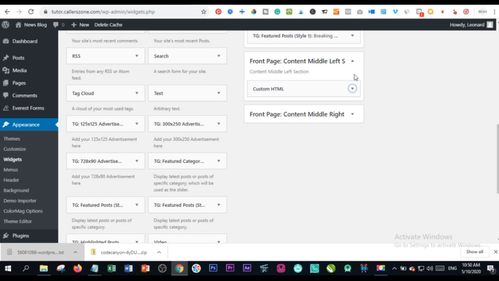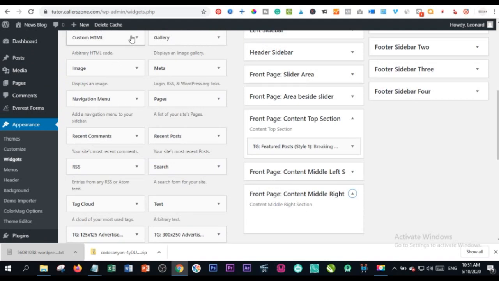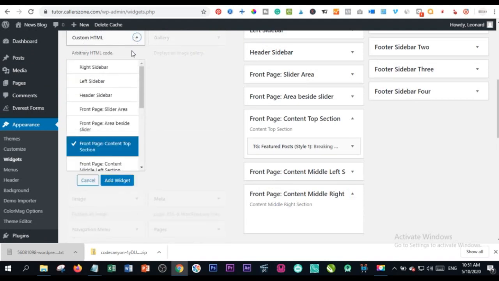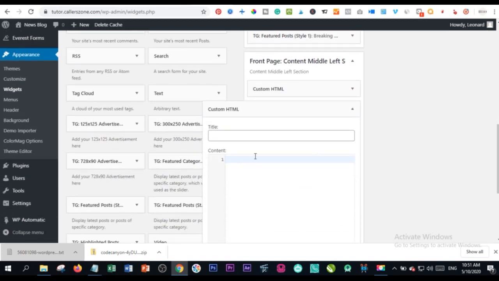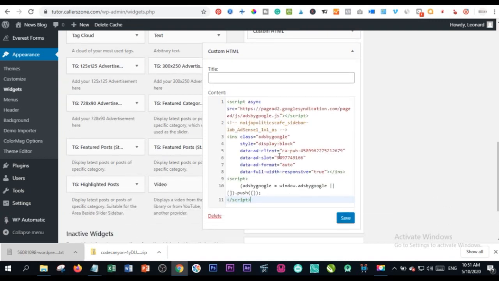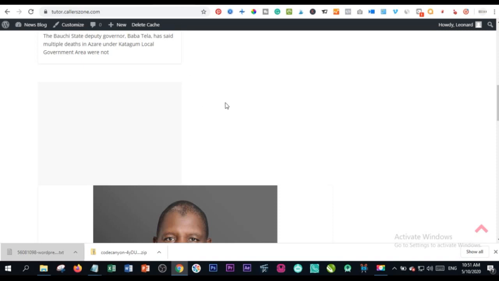Let's just collapse this and collapse this. For the front end content middle right, we go ahead and click on it, and we'll now add this content. Custom HTML, we click on it and add it to the content left and add to widget. Here you go ahead and paste the code again from Google. Once you paste the code, go ahead and click save. Go to the front end of your page and refresh the page.